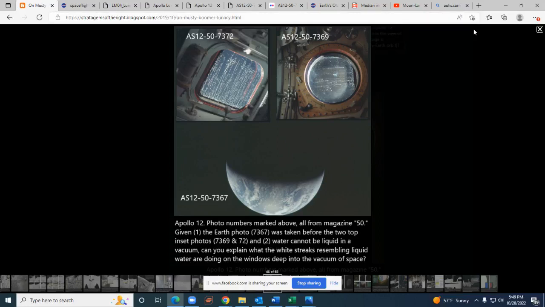Today I want to talk about Apollo 12 and how the windows of Apollo 12 show evidence of fraud in the Apollo record. There are a couple of different photos from the Apollo 12 record I want to show you. Here we have Apollo 12 magazine 50, and I'm showing you photos number 7372, 7369, and 7367, okay? Look at these photos and notice the streaks of water that you can see going down the windows, all right?